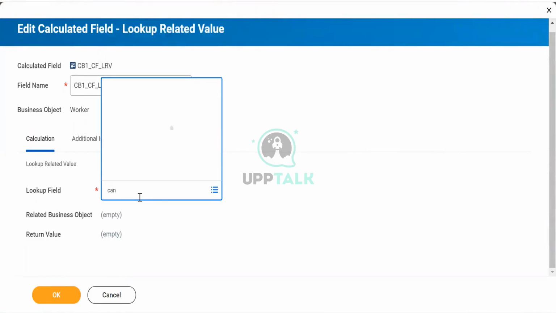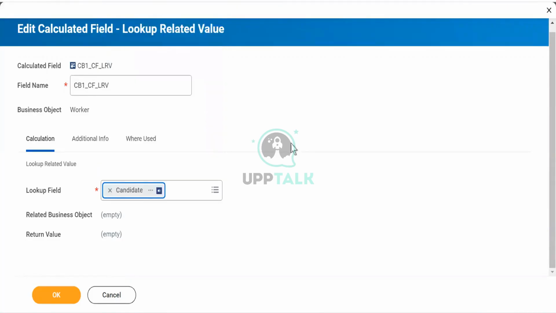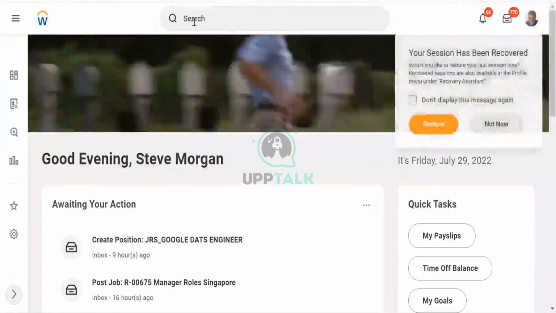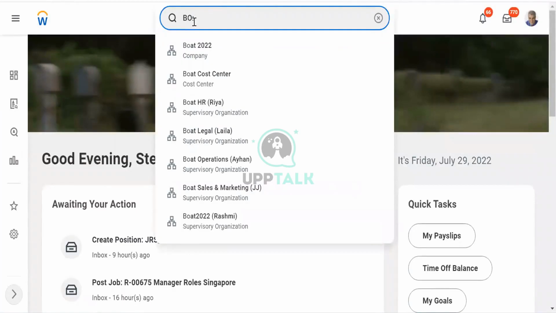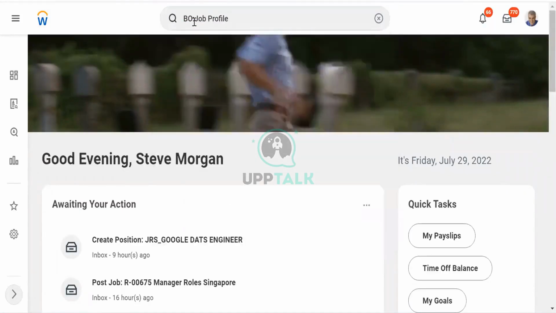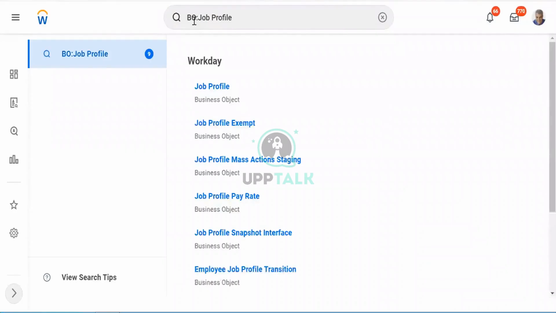Let's search if I have anything. See, I have candidate now. Based on that, you see your business objects change, right? How will you know what field I have to use? You have to get into the business object. You have to type in VO, and you want to see the fields of job profiles. Basically what you're trying to search, based on that, you have to use the business object. Are you getting the point?